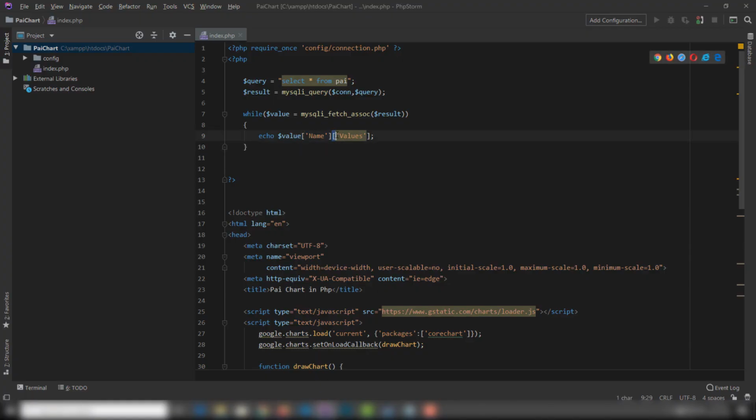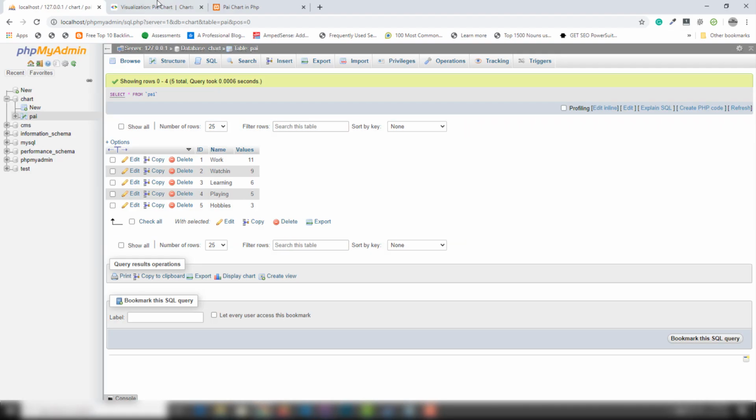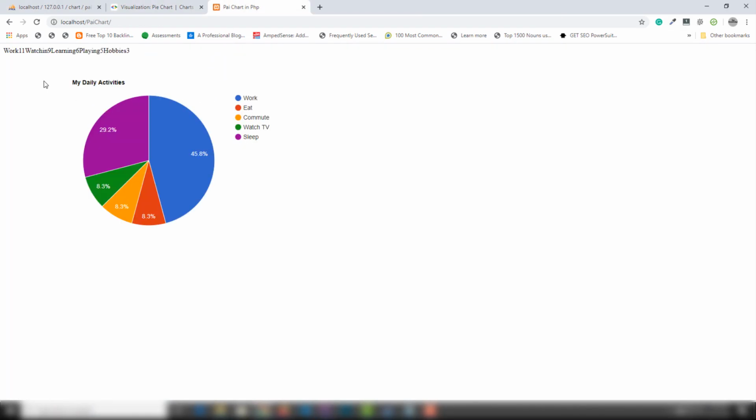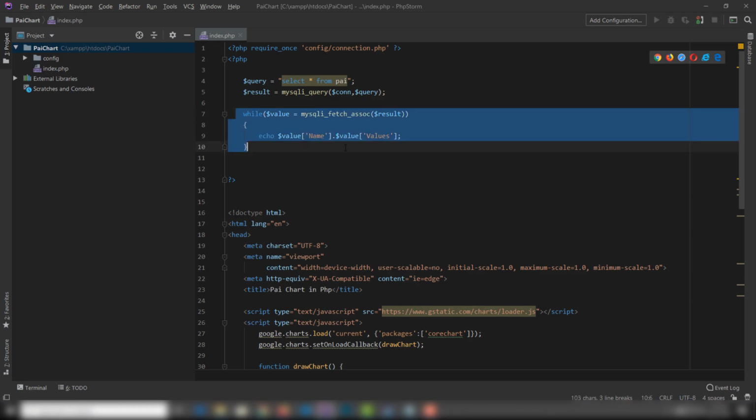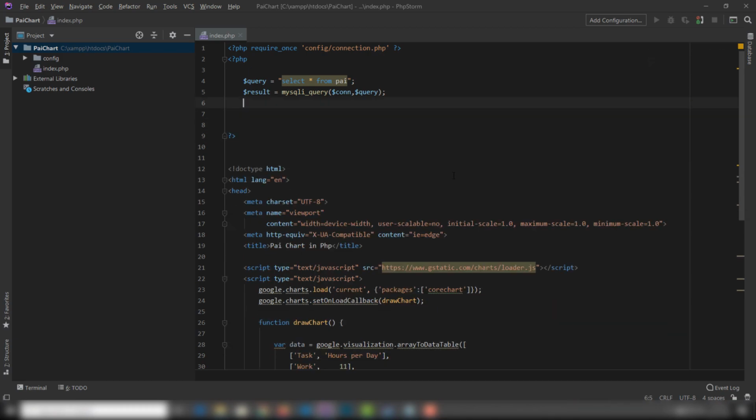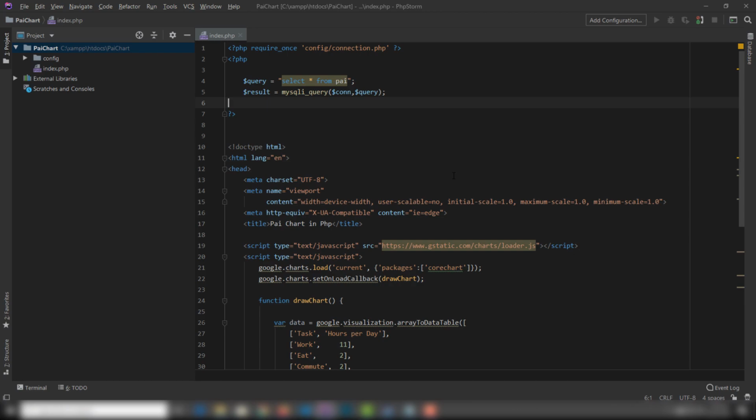Okay guys, the problem is we need to assign the dot value. I think it should be displayed. Yes, as you can see, 11, 9, 6, 5 and 3. Those are values coming from the database, right?